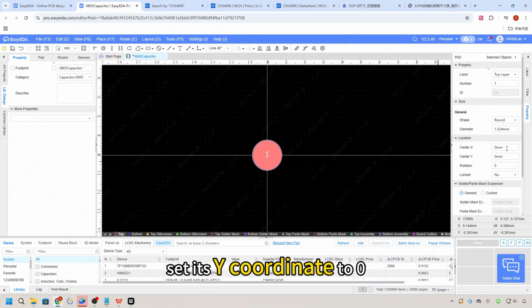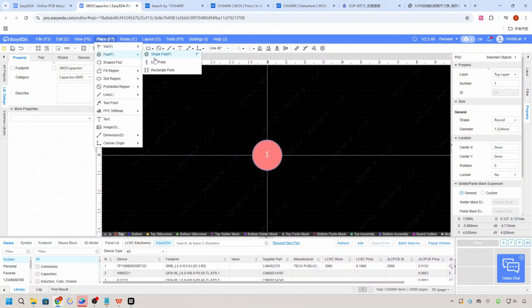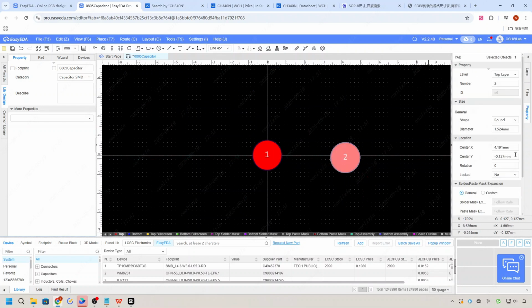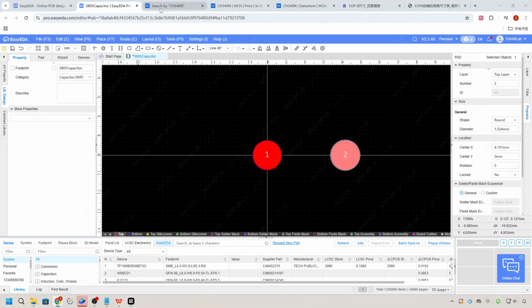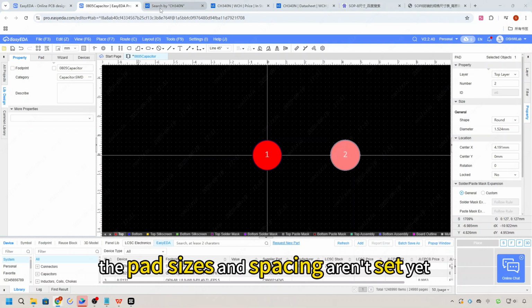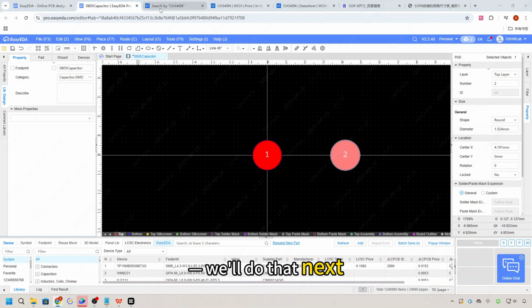Place the second part, set its y coordinate to 0. So, both the paths are on the same horizontal line. At this point, the path size and the spacing aren't set yet. We will do that next.